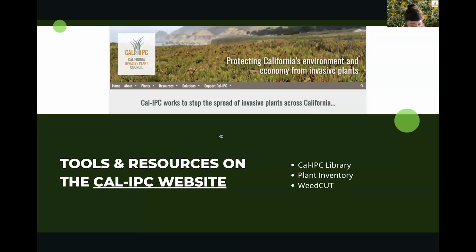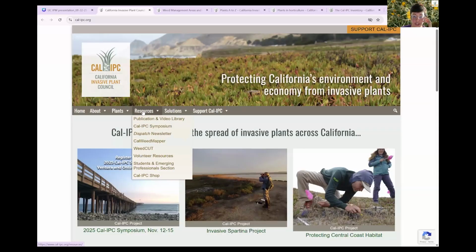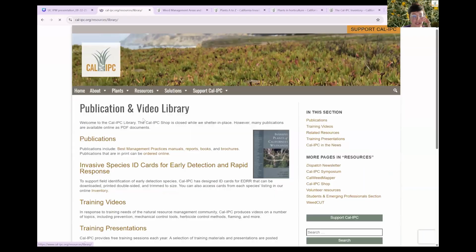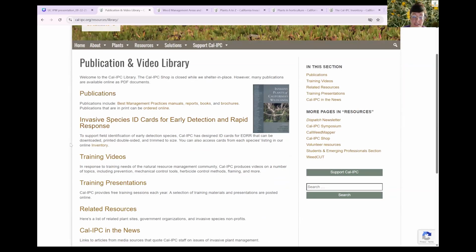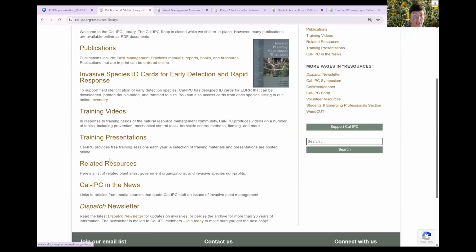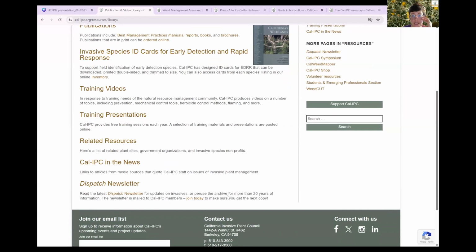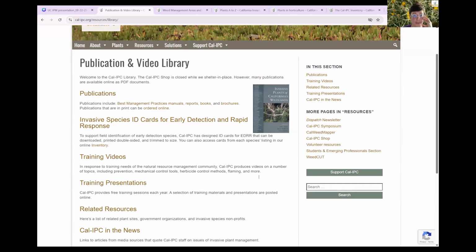So that brings me to some of the tools and resources on the Cal-IPC website. I just wanted to show you these three things: the Cal-IPC library, the plant inventory, and WeedCUT. So the library has loads and loads of information. You just go to our webpage, resources, publication video library. We've got so much stuff here. We've got manuals, reports, books, brochures, invasive species ID cards. These can be great for volunteer days if you want to give volunteers a quick printout of things to look for, whatever species you are removing. We've got lots of training videos, presentations, all kinds of other resources. I encourage you to dig through that. There's lots of fun stuff in there.